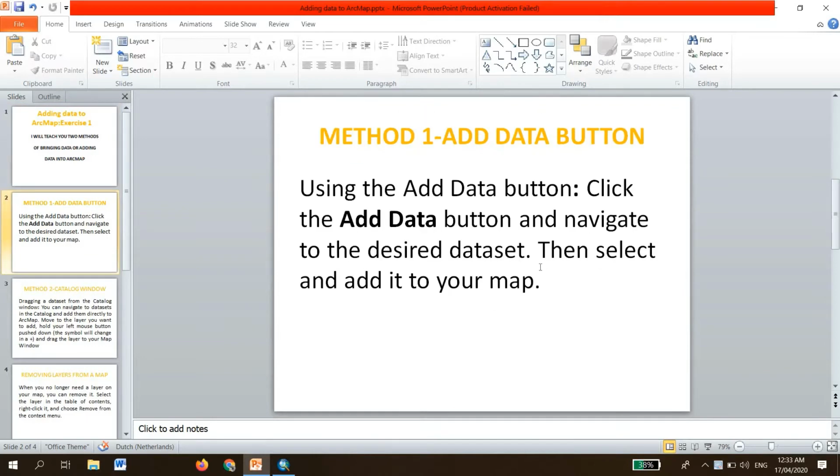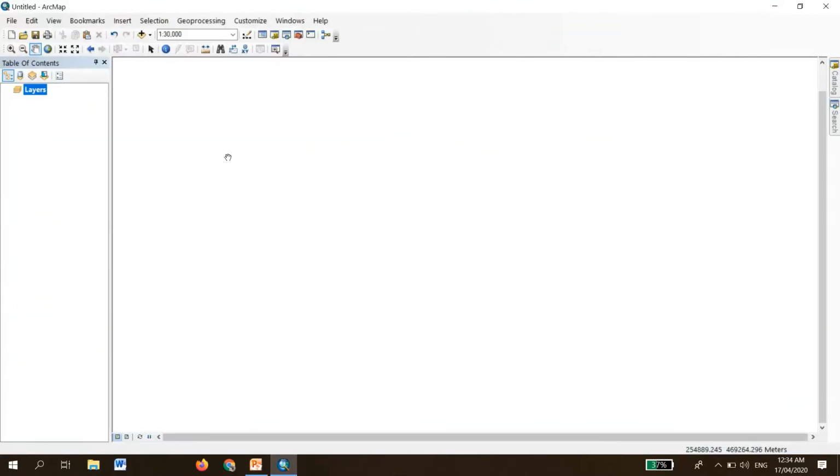And secondly, I need to teach you the two methods of adding data into ArcMap. One method is the Add Data button. That's adding data into ArcMap using the Add Data button. So using the Add Data button, click on the Add Data button, navigate to the desired data set, then select and add it to your map. So let's go to ArcMap.